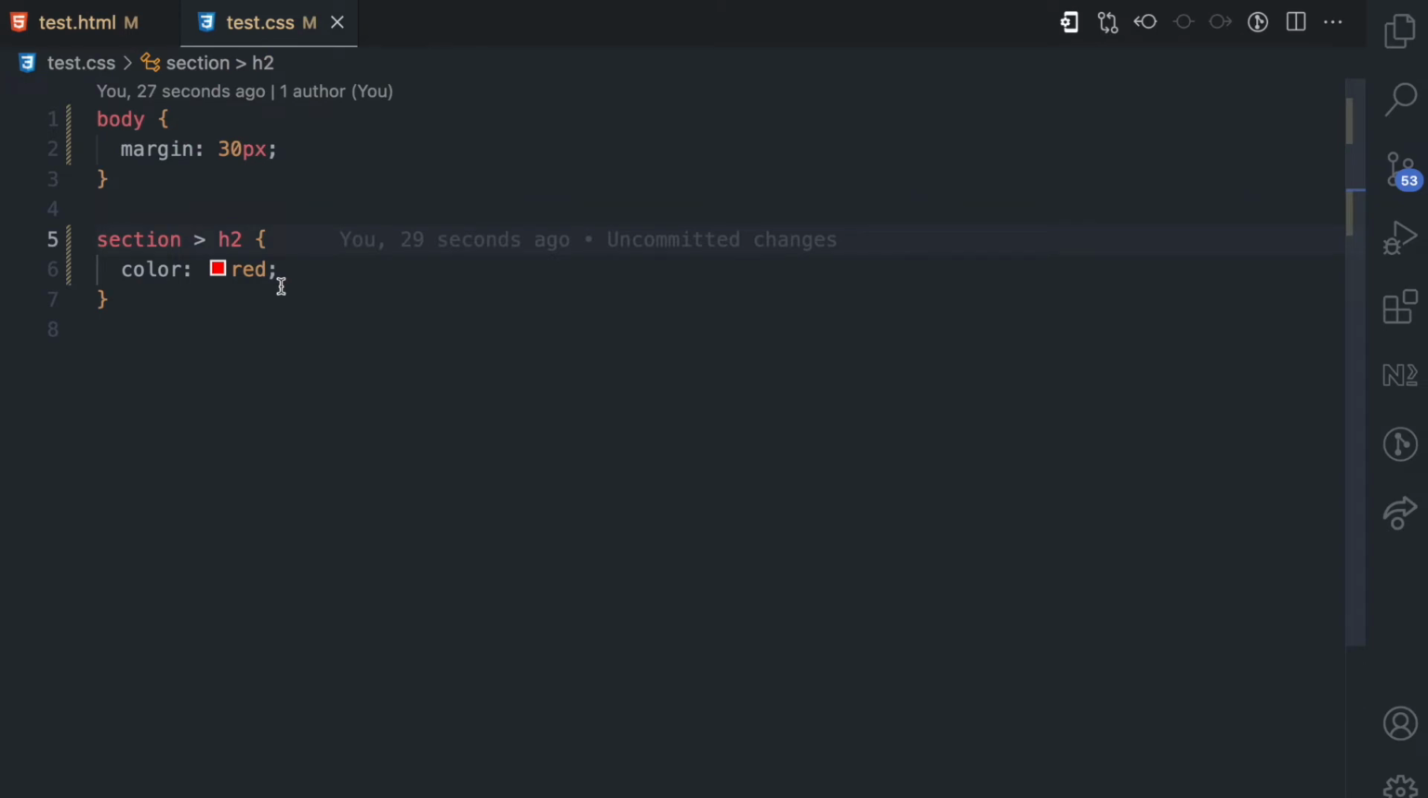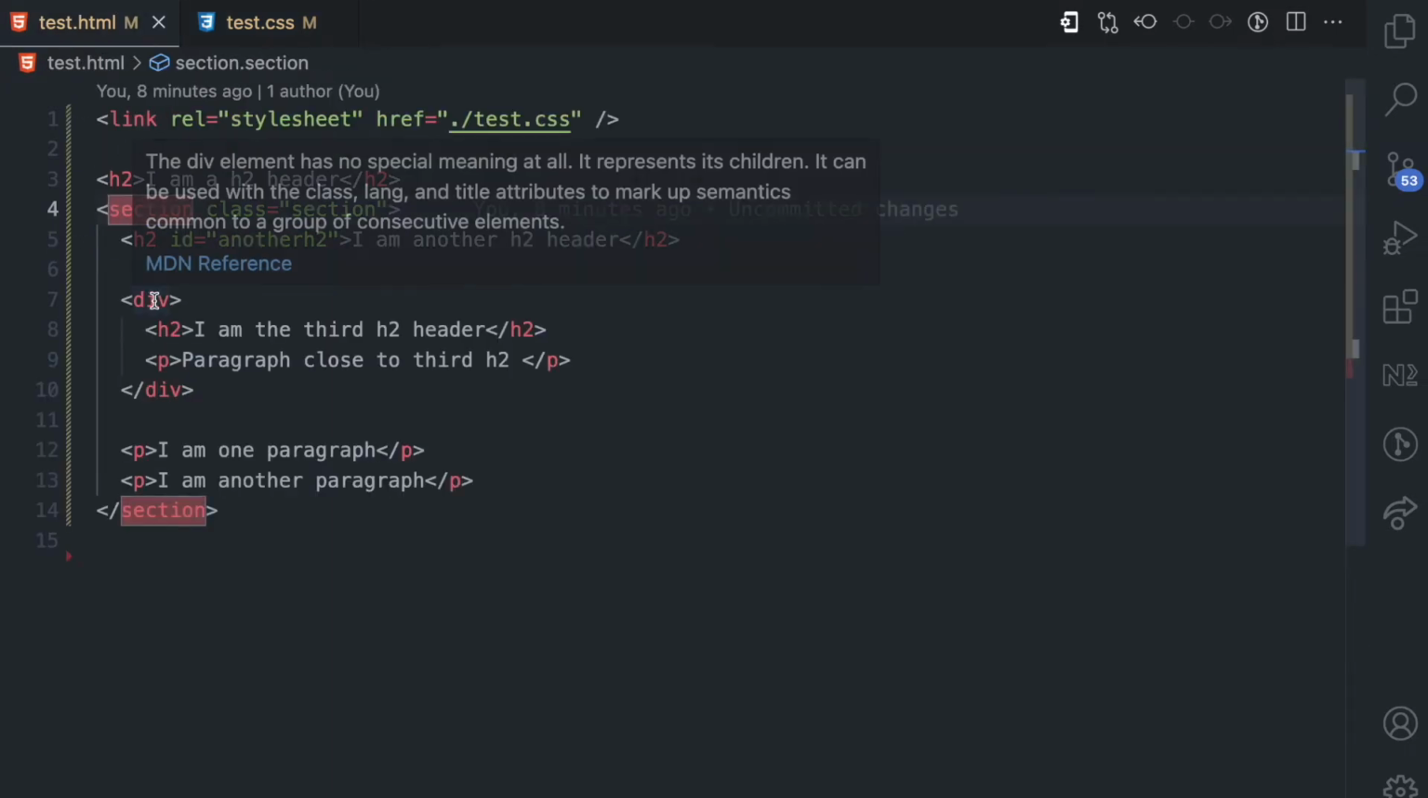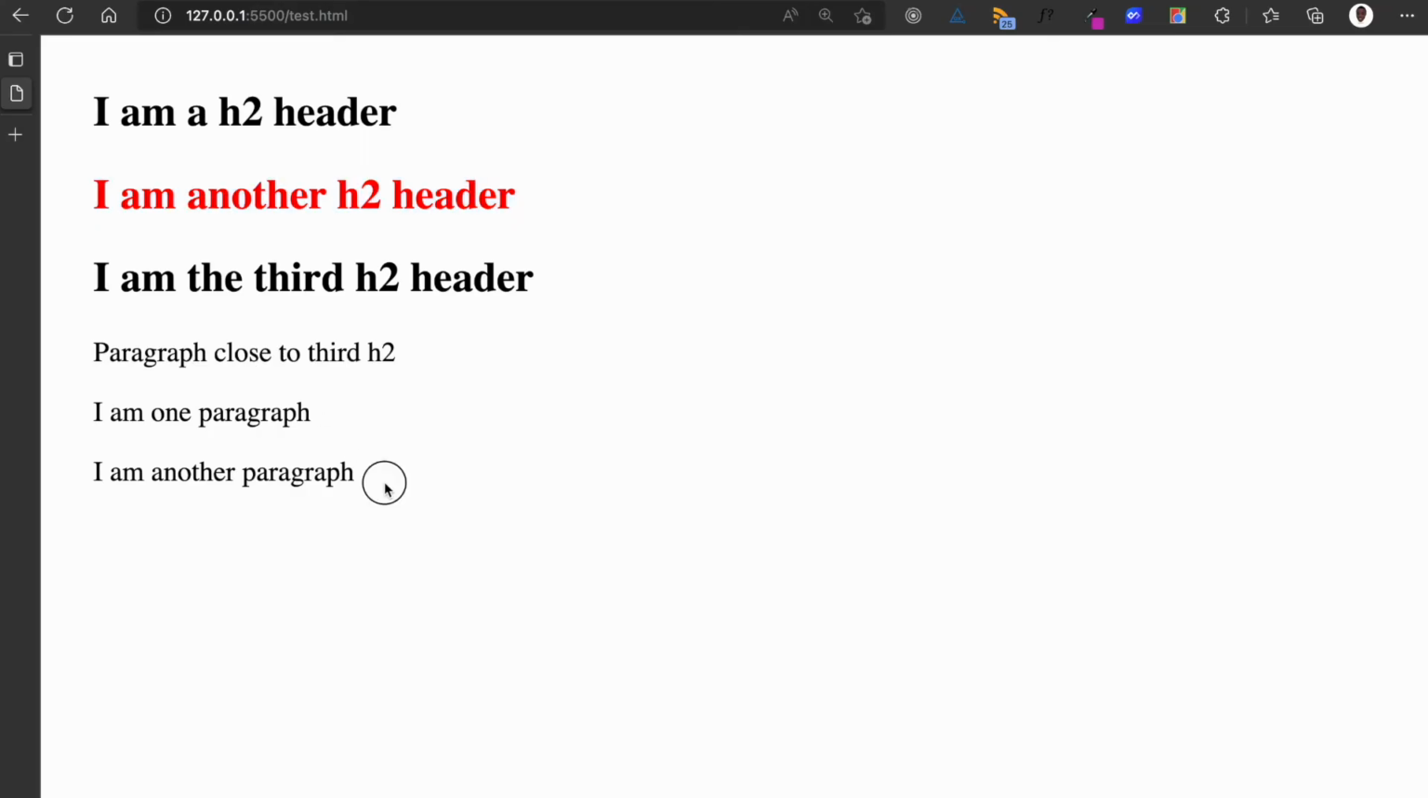And I can also go further to do something like this, which means H2 that is a direct child of a div that is a direct child of the section, which means I'm targeting section, direct child, div, direct child, H2. Come here and I refresh, you can see that the third H2 is now colored red.